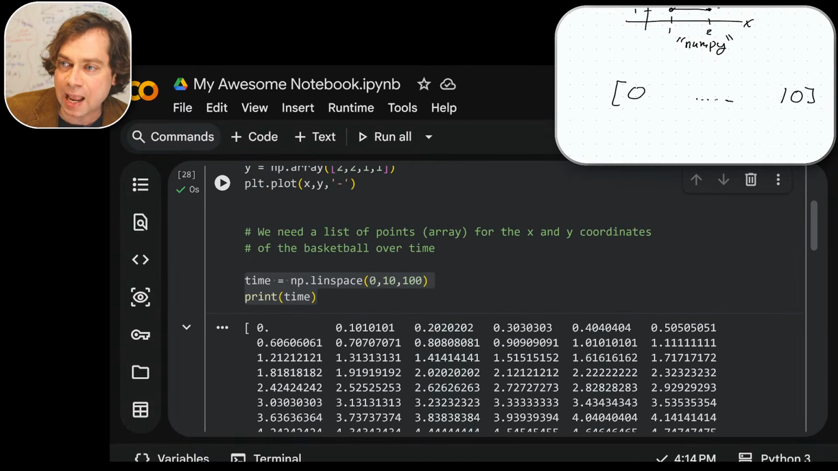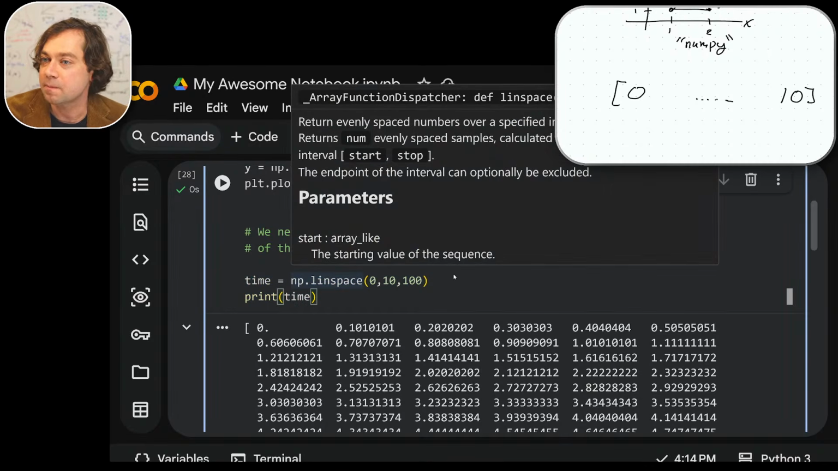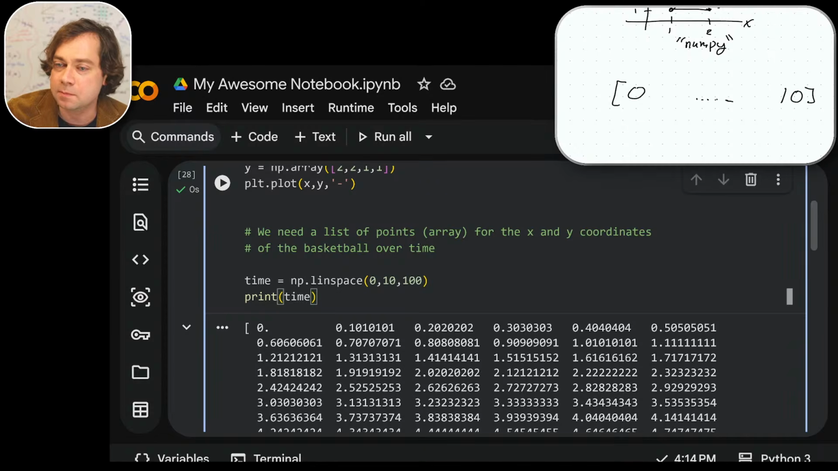Anyone getting this? Am I getting any thumbs on this? Is everyone able to print out this list here? Okay? Any thumbs? np.linspace, great. So doesn't that save us time? That sure is nice.